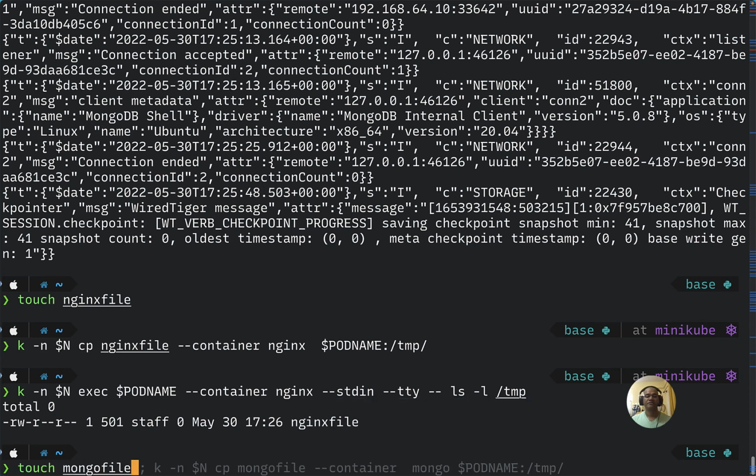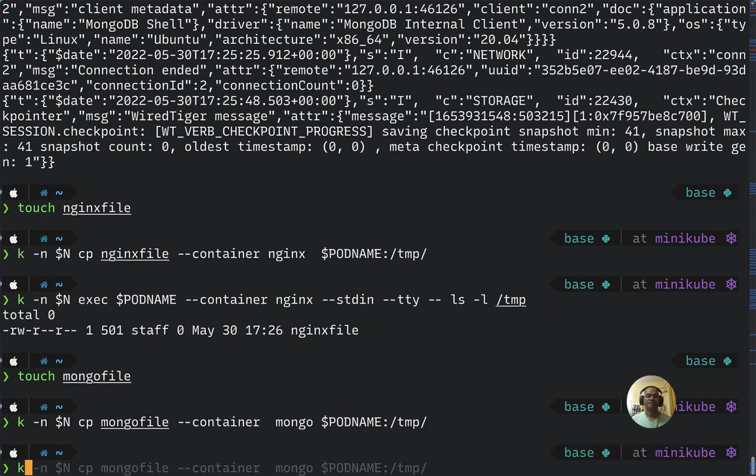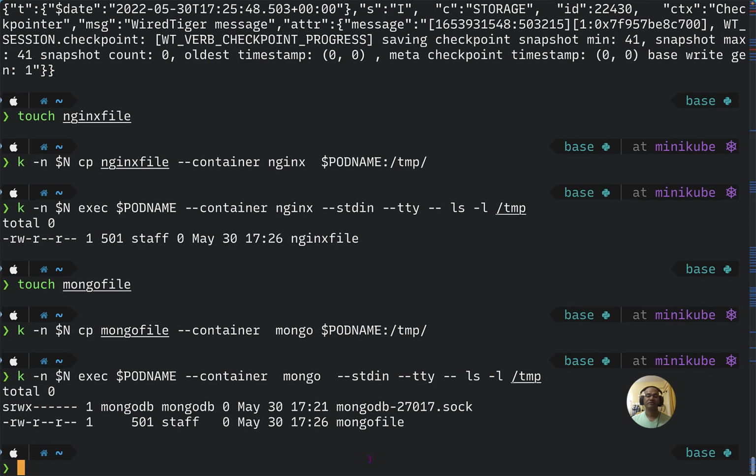Same way we can do for a Mongo file as well. So for the Mongo file, I've created a test file and I'm copying it to the Mongo container in the same place, and we can check out the /tmp, so we can see the Mongo file there. So let's see what else.